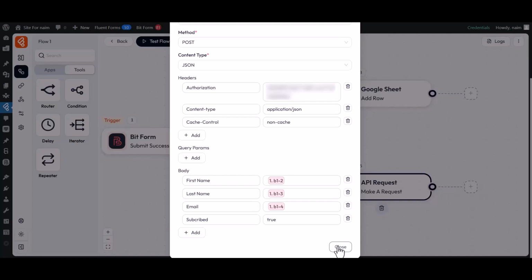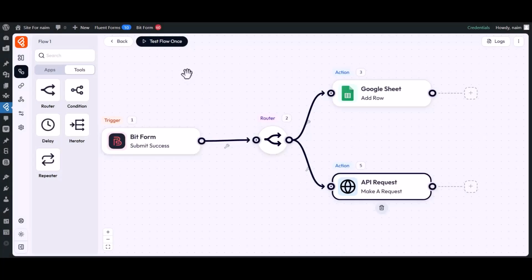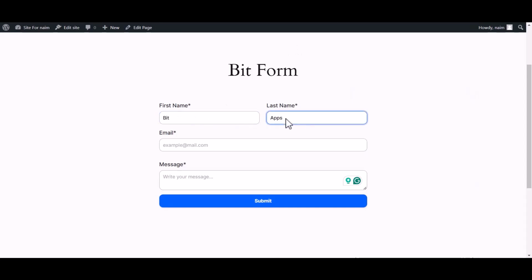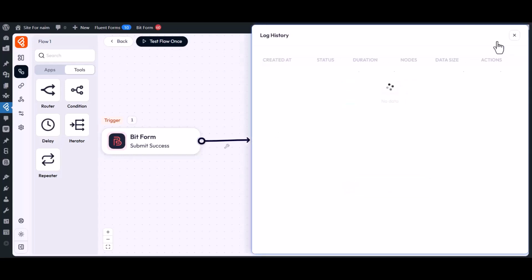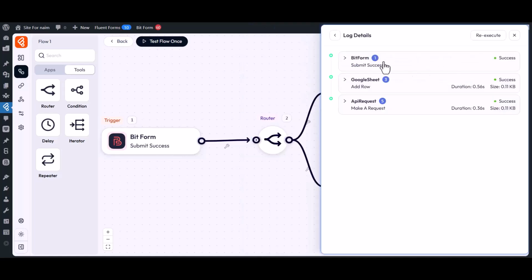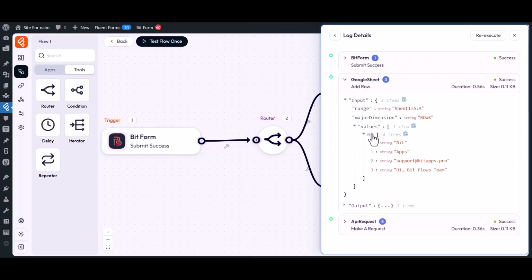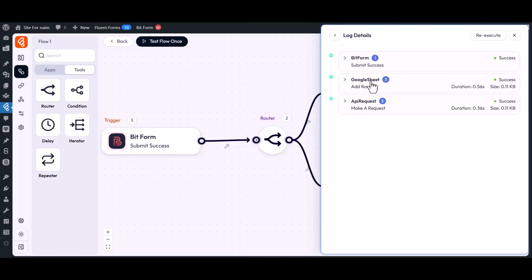After completing all the setup, click on the Test Flow Once button to run a test and submit a form. Once your form has been successfully submitted, return to the BitFlows section. Then click on the Logs button to view the details. In the Logs section, you can verify that your form submission data is accurately updated in Google Sheets and that the API request for adding a new subscriber to MailBluster has been successfully executed.